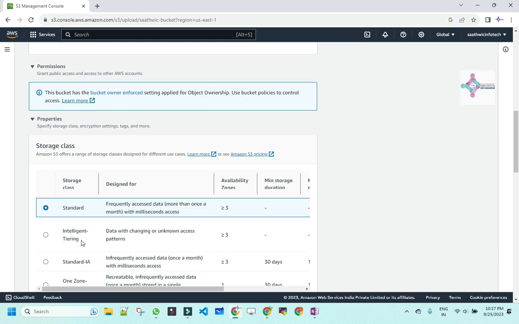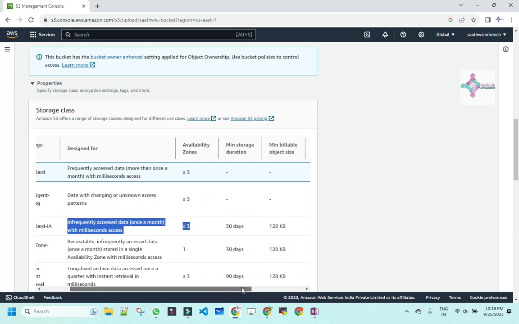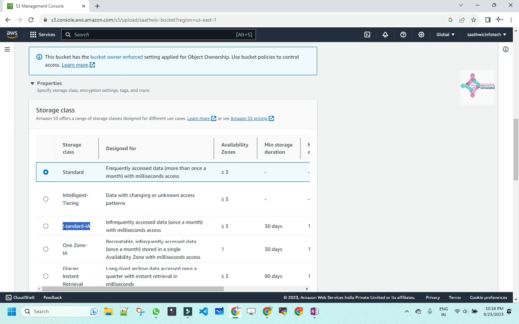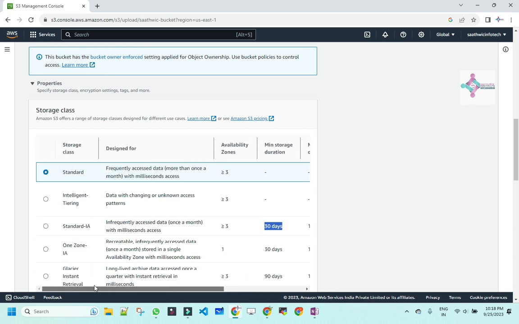Before you understand Intelligent-Tiering, you need to understand Standard-IA. What is meant by Standard infrequent access? This one is Standard frequent access. So what is infrequent access? Basically, if you are accessing the file rarely, like once or twice in a month, you can categorize that file as Standard-IA. Again, it has the same conditions: data is replicated across greater than or equal to 3 availability zones, but the condition is the file will stay in Standard-IA for a minimum of 30 days. Any files beyond that can be moved to the next tier.